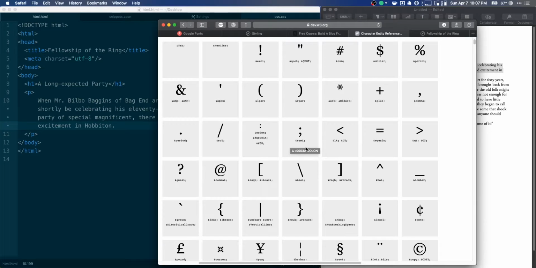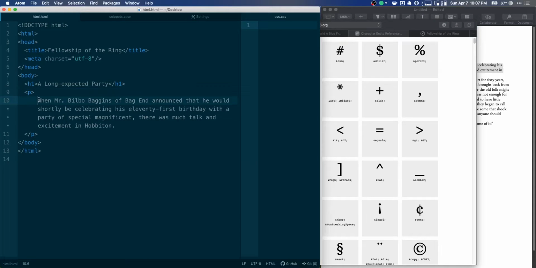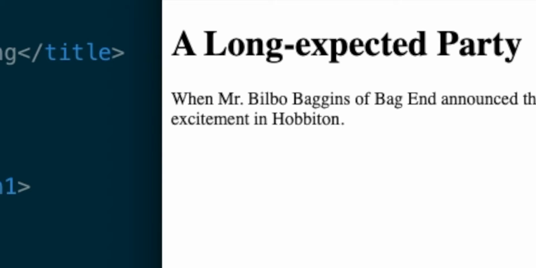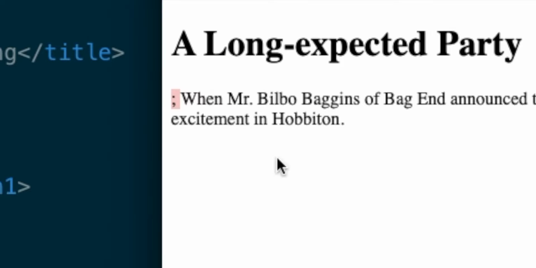For example, they're pretty straightforward. They all start with an ampersand, and then we'll add, say, a colon, and then close it with a semicolon. And that's going to be a good way to render the... well, actually, let's do a semicolon. Basically, that's going to render as a colon. There we go. Really nice, really easy.